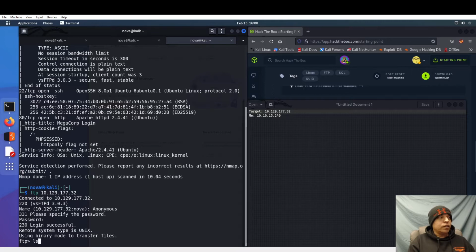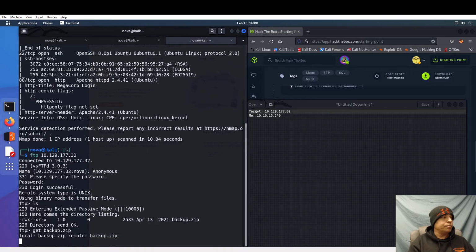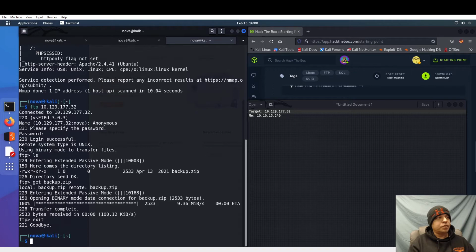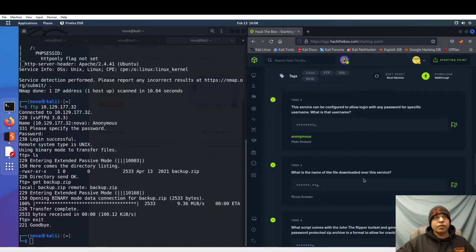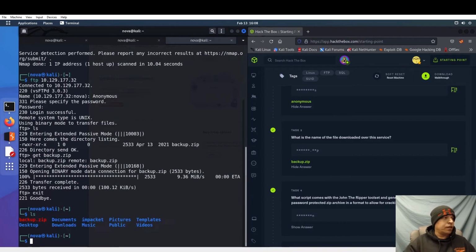So just do ls, and we see we do got one file called backup.zip. So let's go ahead and download that using the get command. So we're just going to do get file name, which in this case is backup.zip. And you can see that it did download, so let's go ahead and exit out of FTP now. Switch over here. What is the name of the file downloaded over this service? We just downloaded backup.zip.